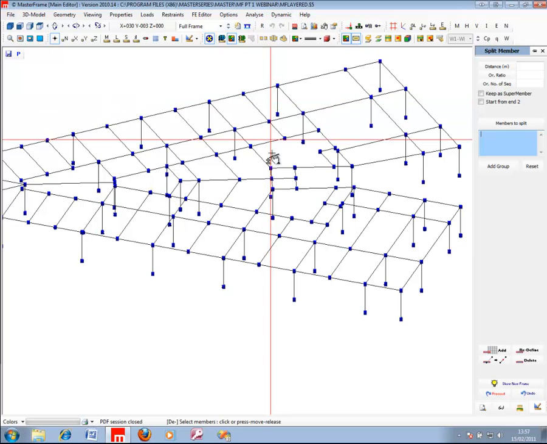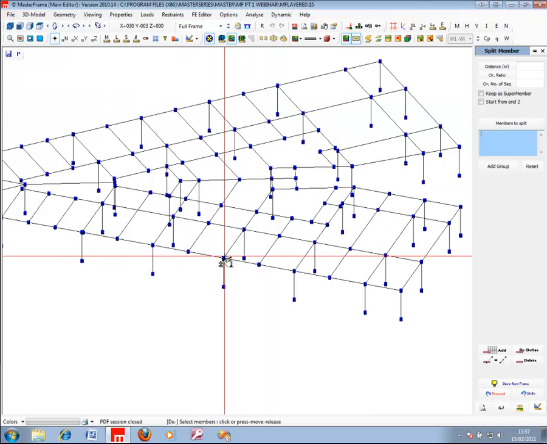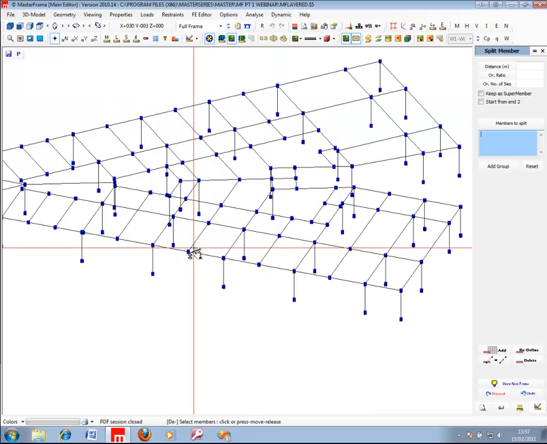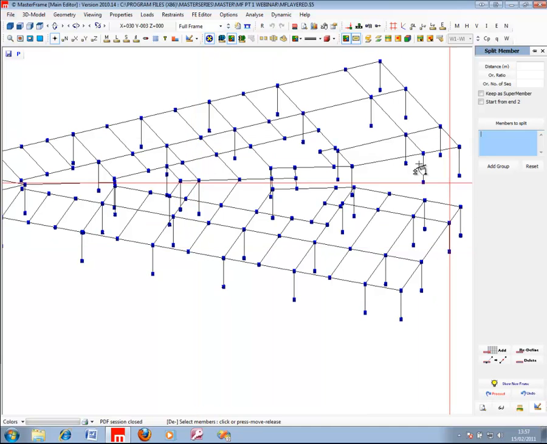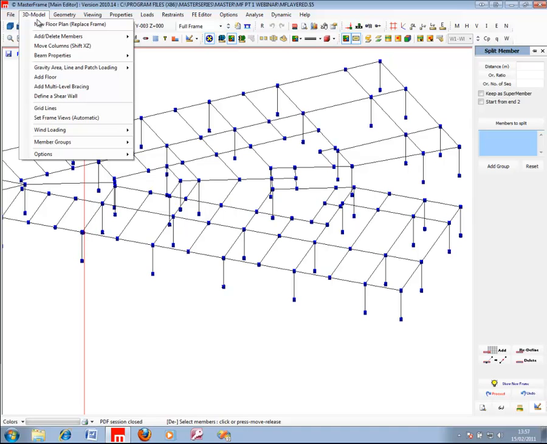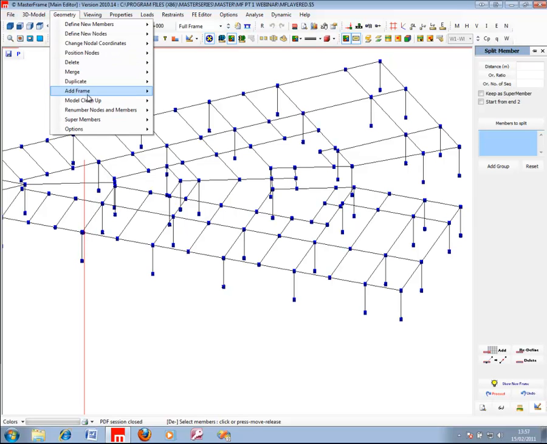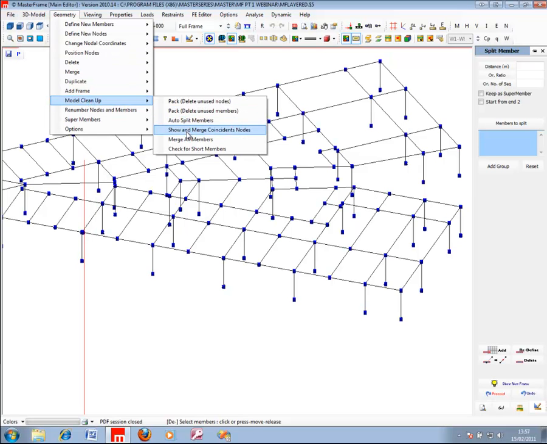I don't think of any instances here of that, but that would occur where you've got one long member and another coming into it but not connected properly, and that would automatically pick up that type of instance and do that connection for you.